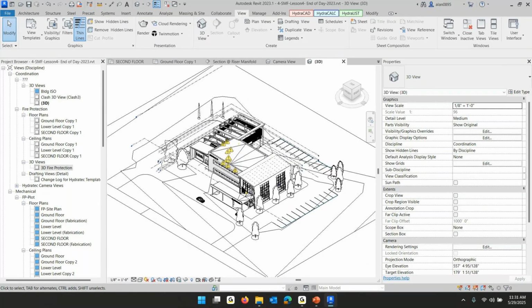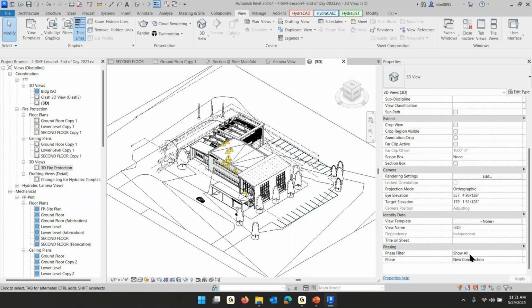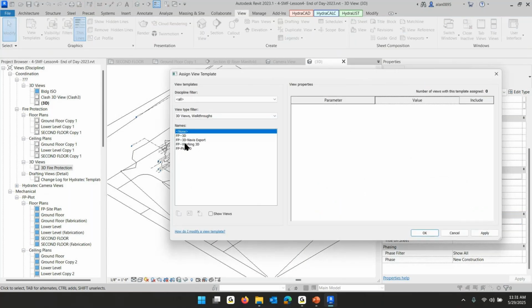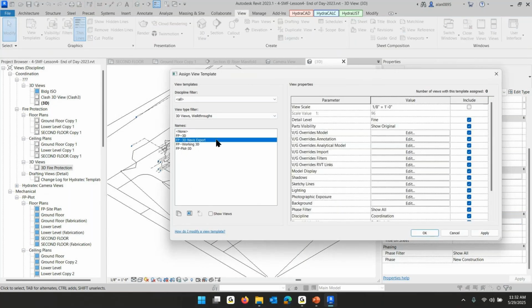All the other views, you make them, they are what they are, and they just hang around. This one keeps getting written over. So for right now, I wanted to start with a view of everything, and I want it to be sprinkler stuff only. So I'm going to make this be view template, 3D Navis export.